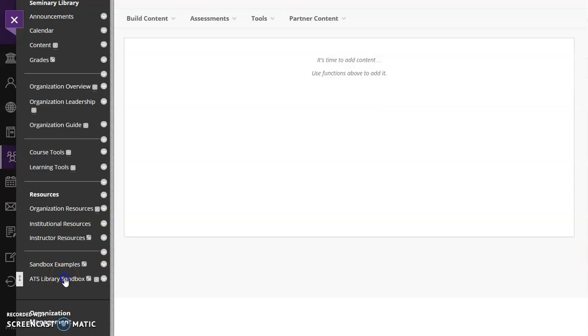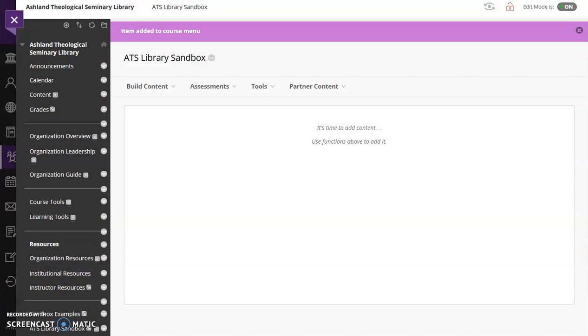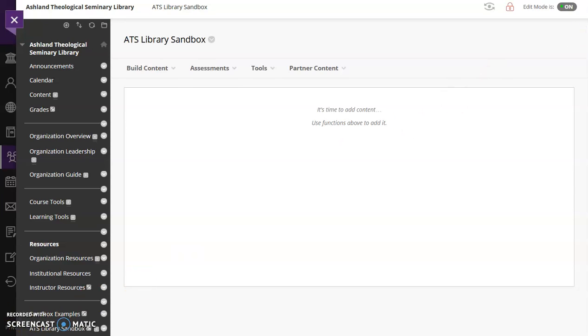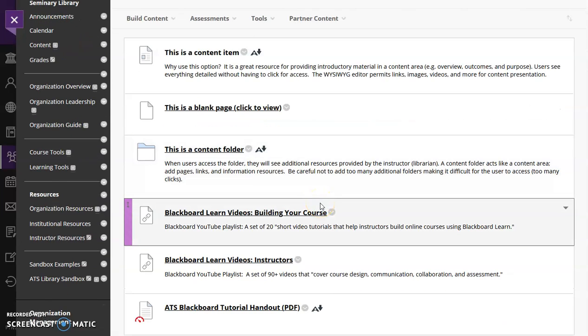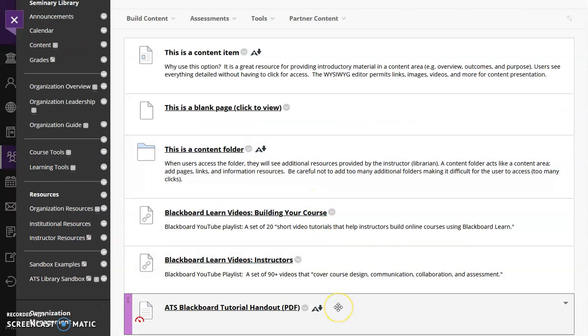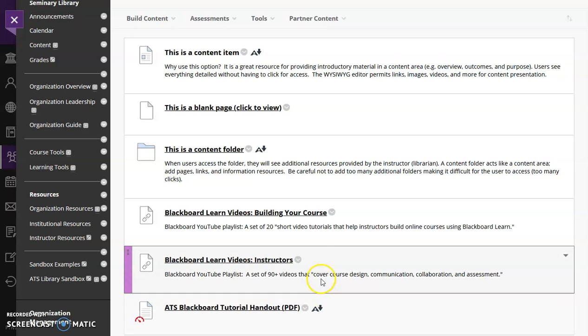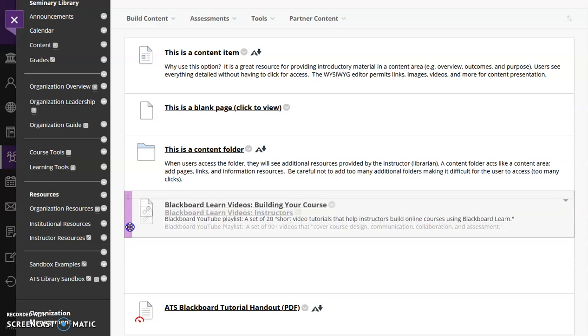Select the Sandbox content area to begin building content. Notice that it's indicating that an item has been added to the course menu. To view a few selected examples of content, click on the Sandbox Examples link. Here you will see content items, blank page, a content folder, 2 video links, and a PDF link. Note that as I've scrolled through these, it is easy to just drag and reorganize.